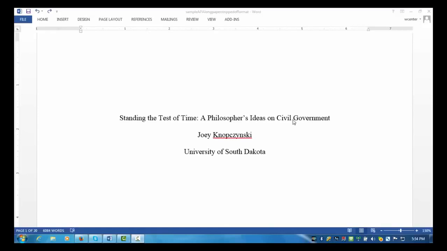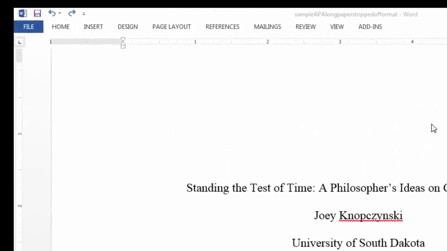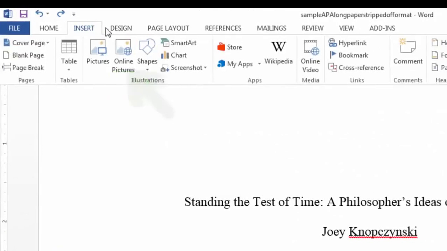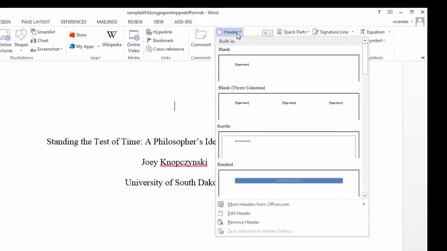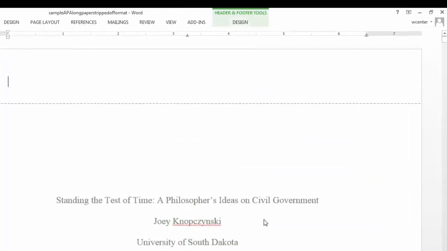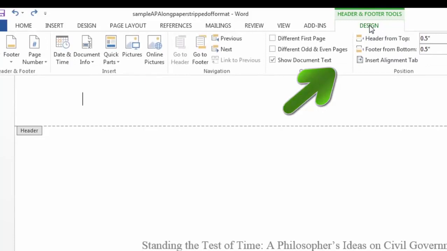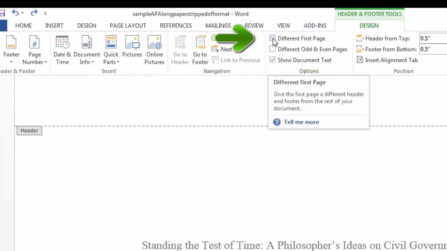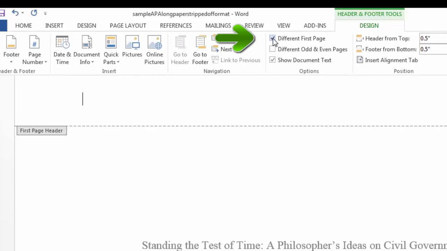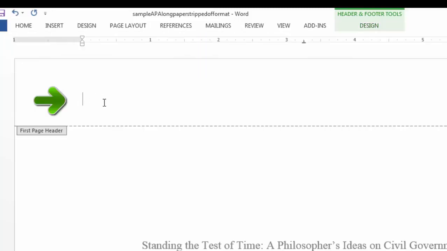Next, we'll create a running head for the title page, and we'll also create a slightly different running head for the rest of the pages in the paper. To create a running head for the title page, first I'll select the Insert tab, followed by Header. In this Header drop-down menu, at the very bottom, I'll select Edit Header. I'll now go up to Header and Footer Tools and click on Design. I'll select Different First Page. Remember, we're creating not only a running head for the title page, but a separate one for the rest of the pages as well. I'll return to my cursor here on the left side of the header.